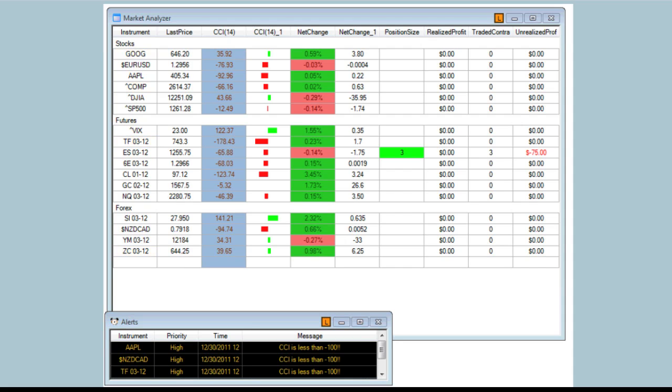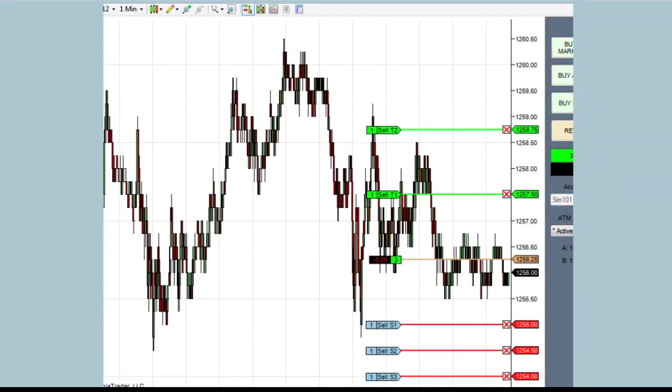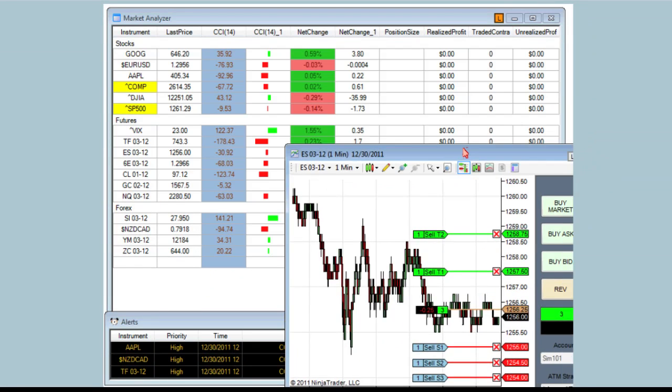What I mean by that is, let me bring up our chart, which is maybe our order entry window here. I got to shrink this down a little bit. So we've got a small chart here.